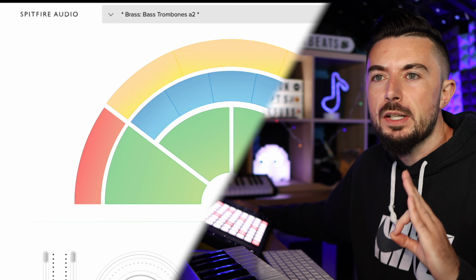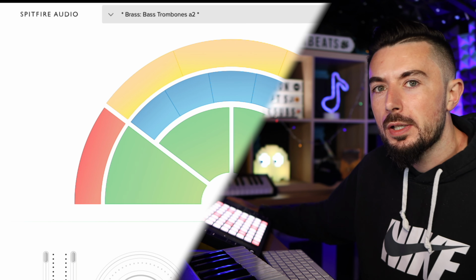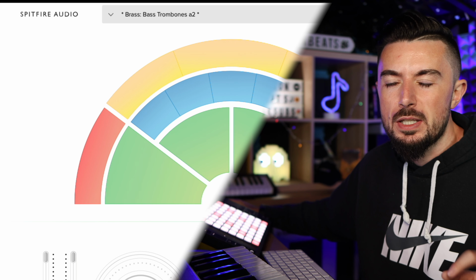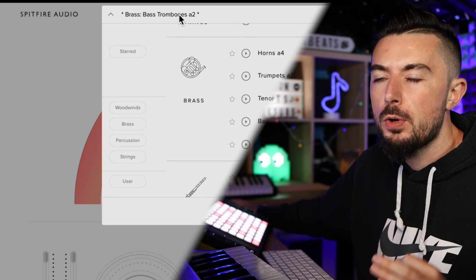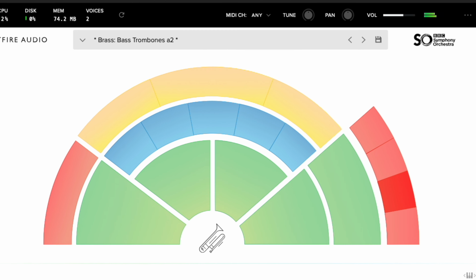Next up, I added the Forgotten BBC Orchestra by Spitfire Audio. I call it the Forgotten one because I haven't used it for so long. I kind of forgot it was even there, but it's still so good. For this one here, I just added some brass.